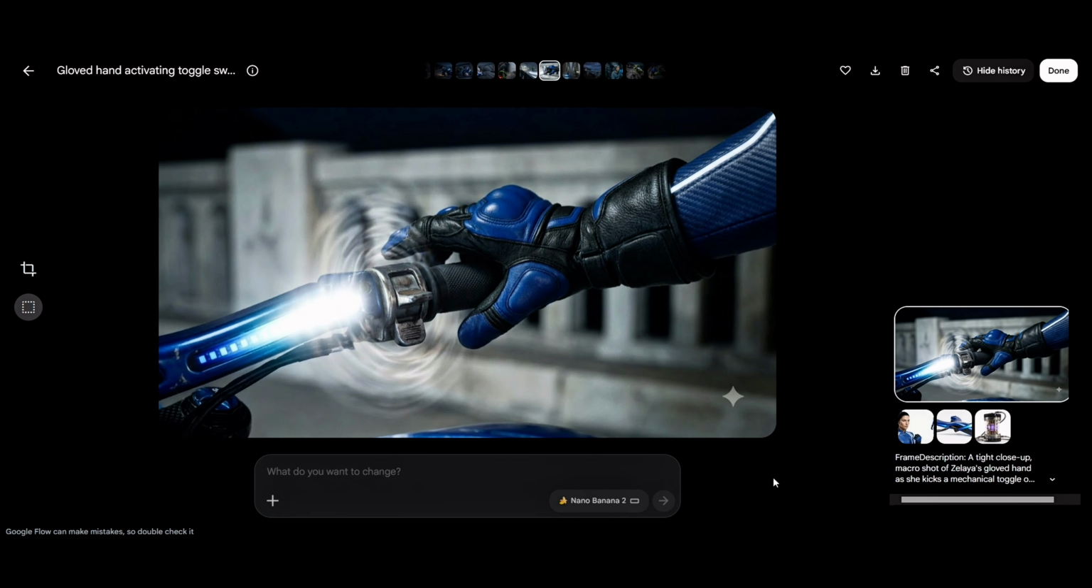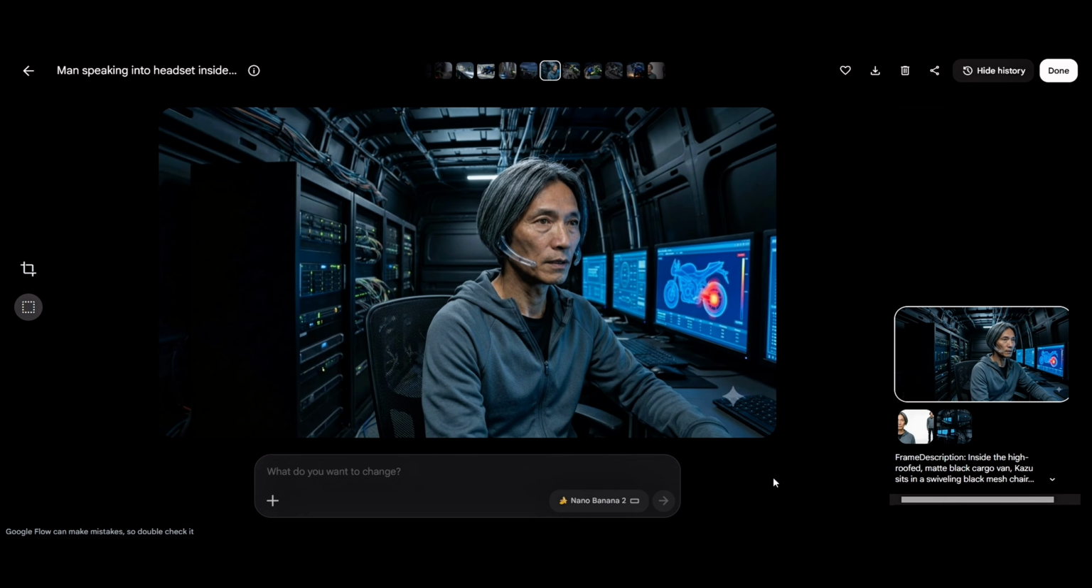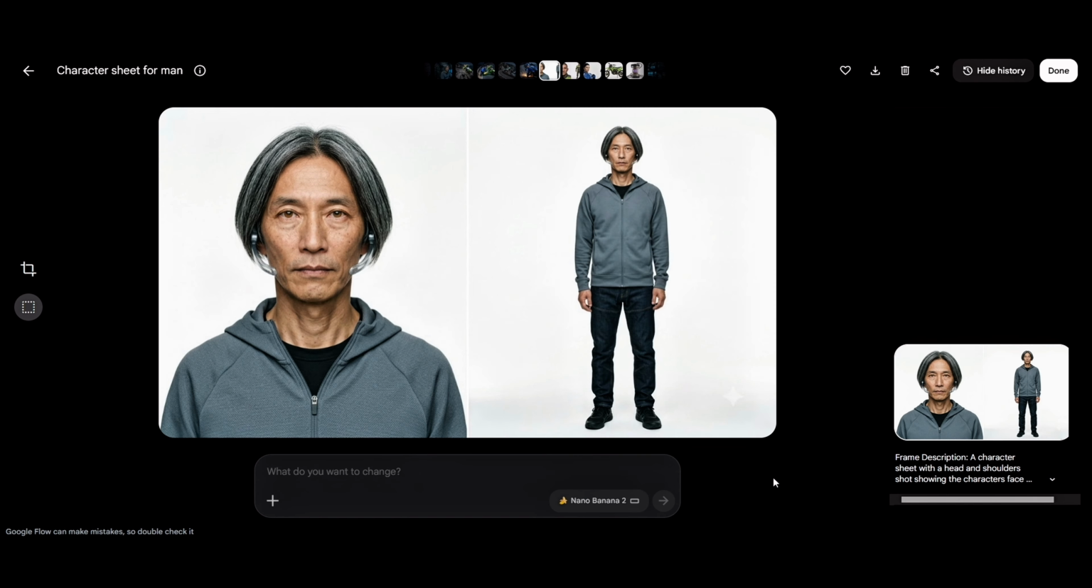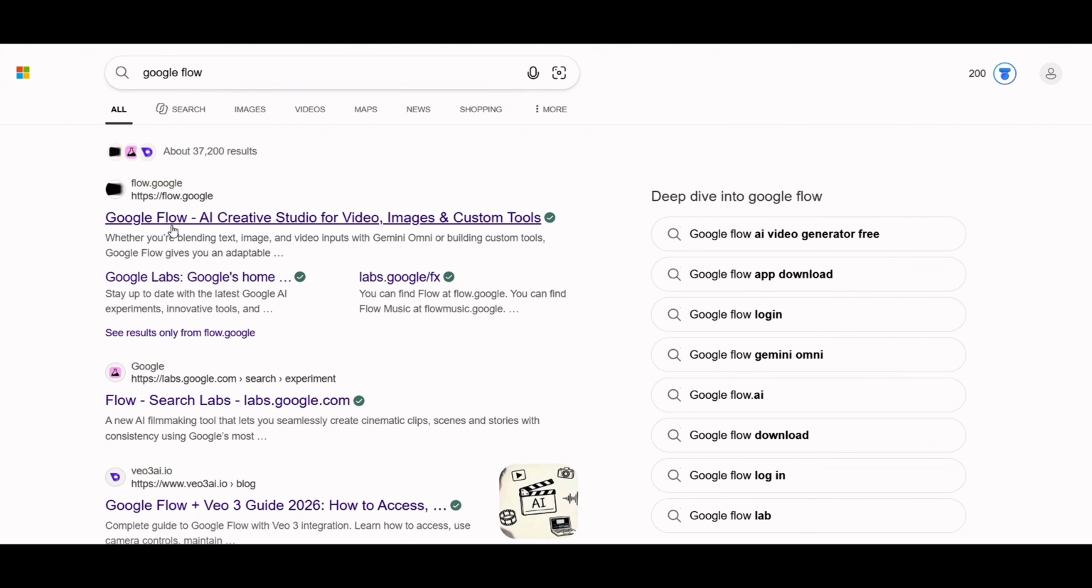And if you're into AI video stuff, stick around because there are a few parts of this workflow that can save you a ton of time. All right, let's start from the beginning.